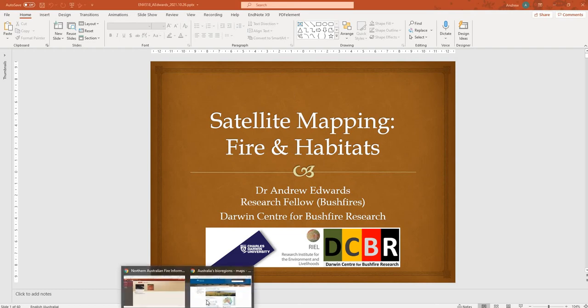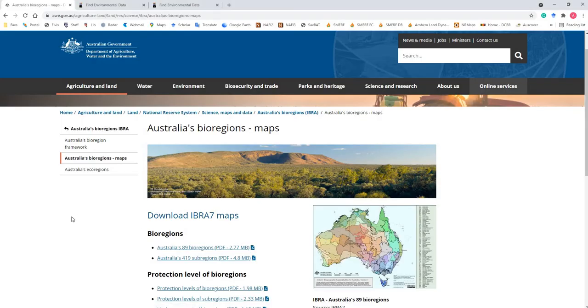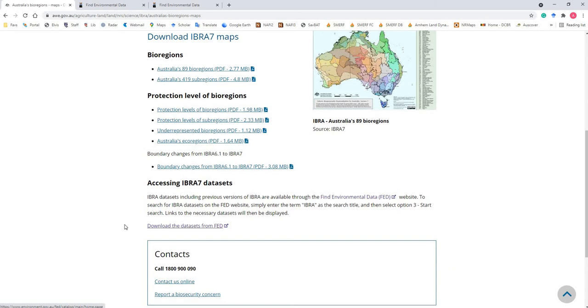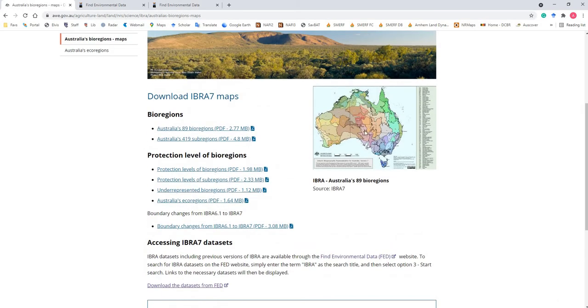So just go to the internet and go to this web page called Australia's Bioregions Maps, and then you can click on this link down here about downloading the data sets. There are a bunch of PDF files, so you can see this map here on the screen. It's fairly coarse, that's at sort of a high level, and then there are much deeper refined levels, not so much in our part of the world.